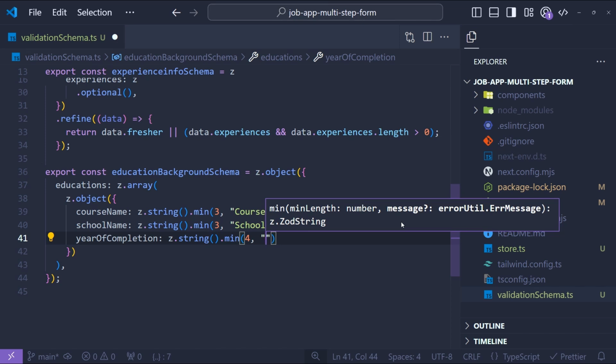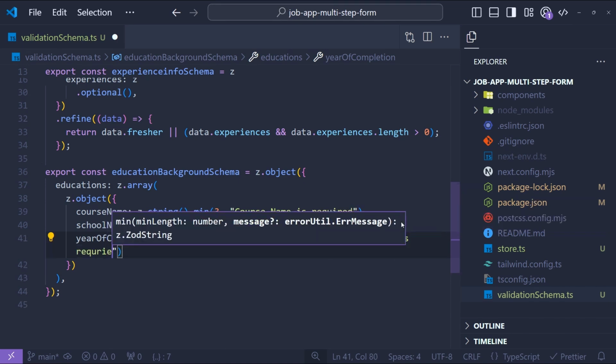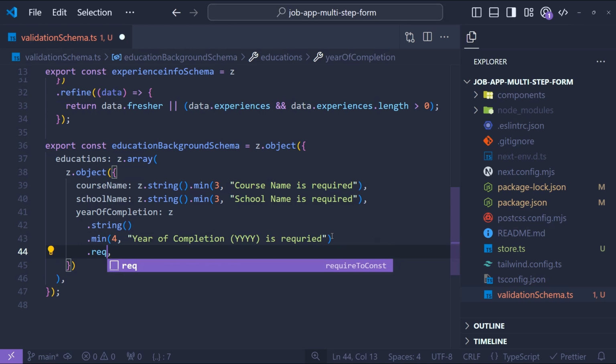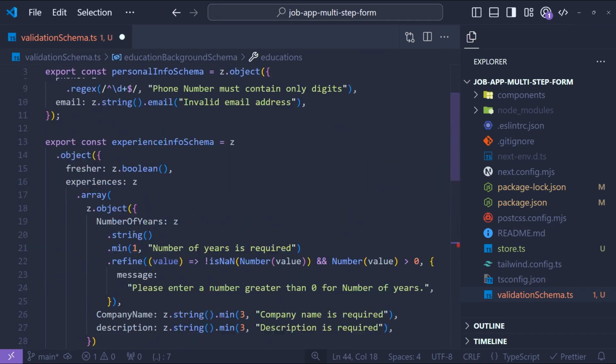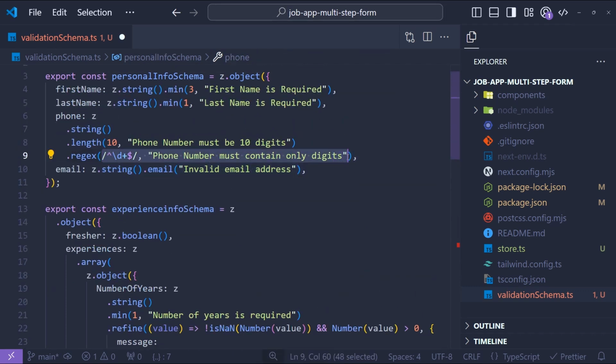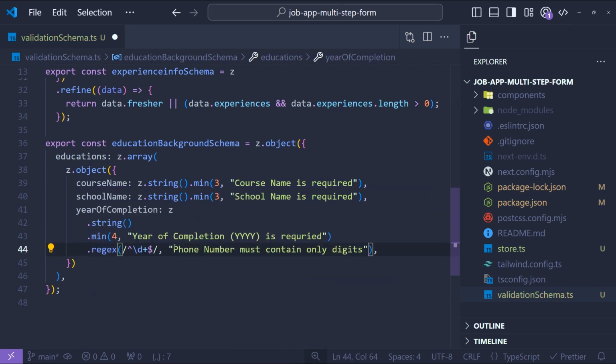So we need to have a 4 digit here, like 2024. 2024 is 4 digit, right? So year of completion, we'll just make sure that they understand that 4 digits are required. Now we just have to make sure that they are entering only the digits. So for that, we are going to use regex with the same thing here. So I'm just copying the same thing we used in the phone number. Year of completion must contain only digits.